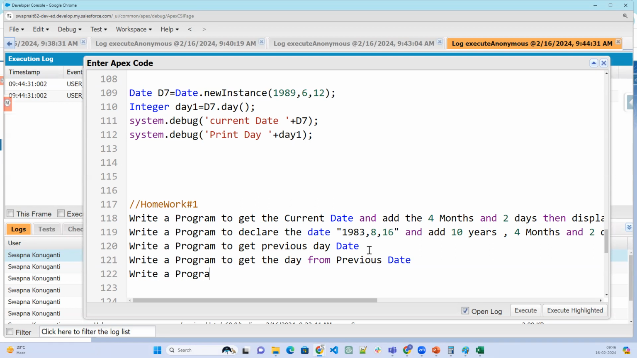Write a program. Get the current date and print next year, same month, same date. Current date will be 2024-02-16 and you need to print 2025-02-16.